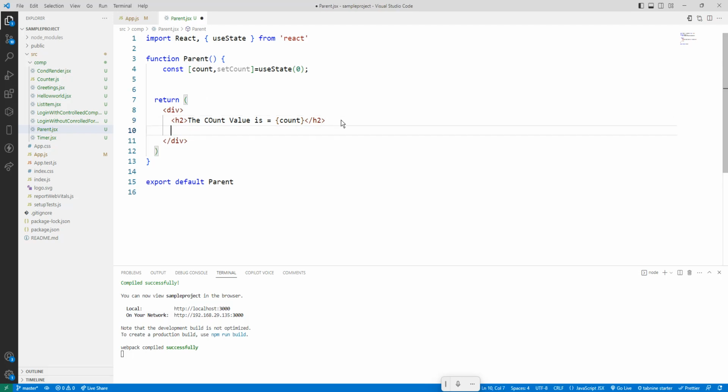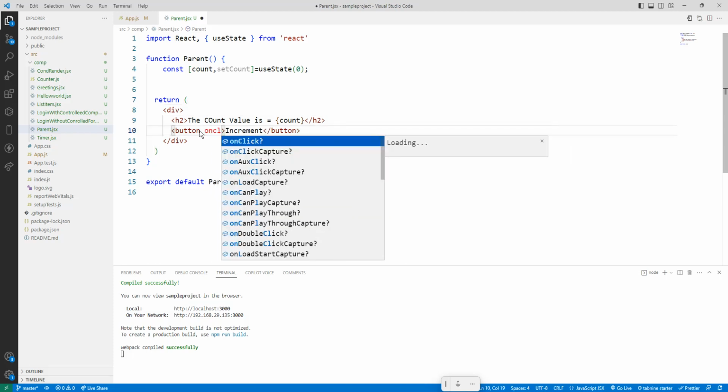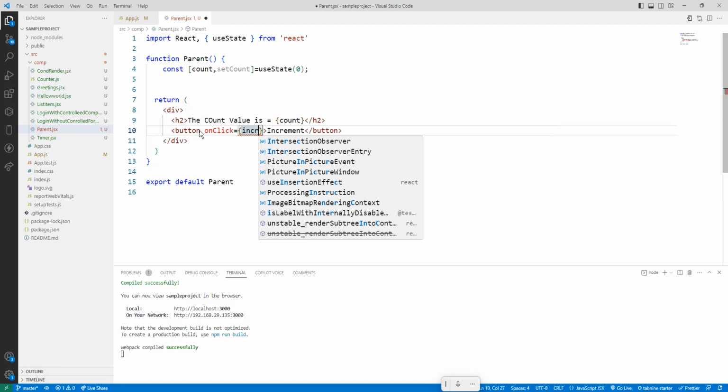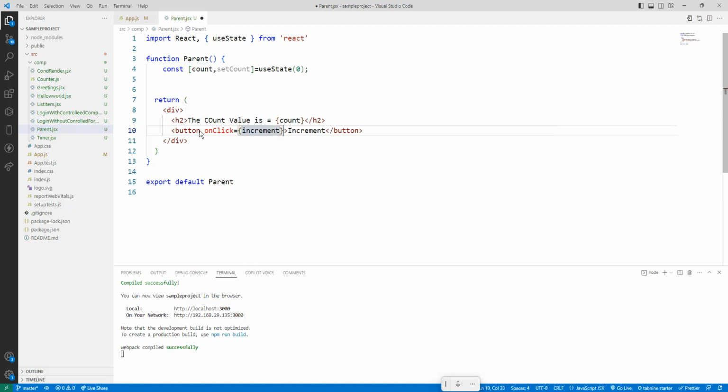Okay, so here what happens? Super. So here I will take one button, increment. On click, I will call one method, increment. For this, always the method name should be camel case. First will be increment, and Count means C is a capital. Increment count. So this is how we have to do.